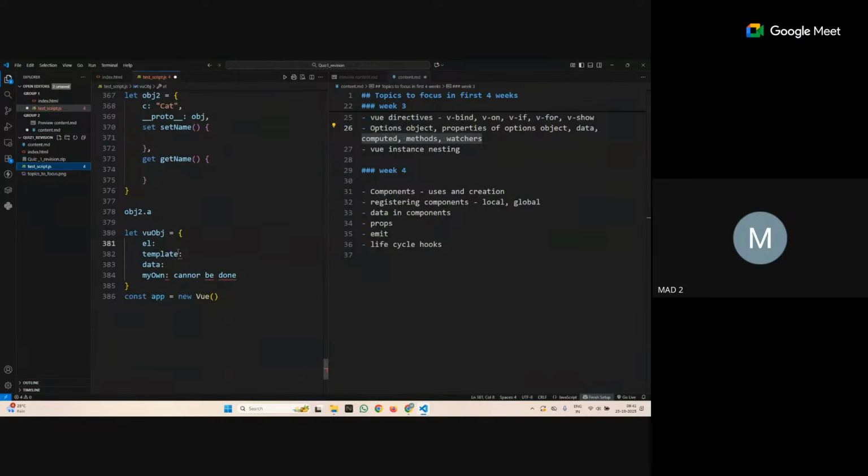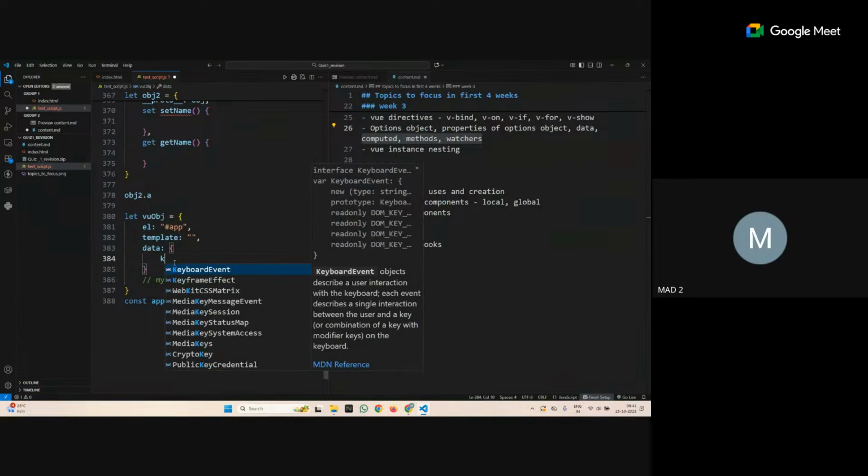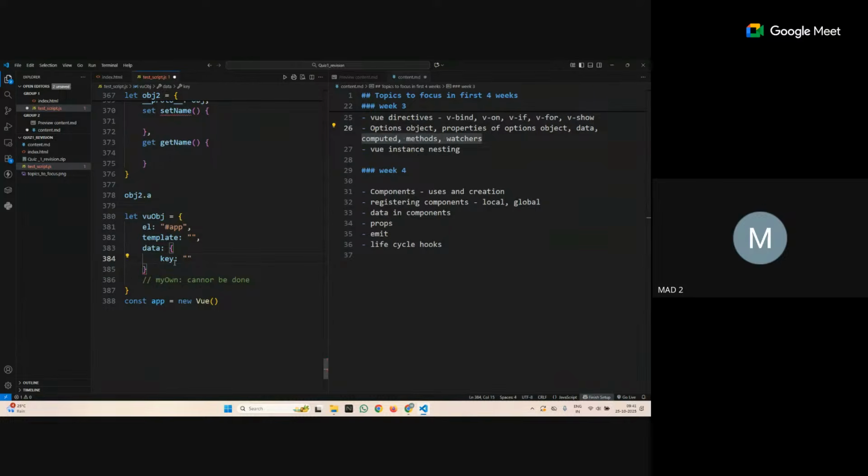Before I open that, let me just make some changes here. For example, we have EL. Let's say I'll write hash app. I hope you know this hash app. And for now, I do not mention anything in the template. And in the data, there is an empty object. I need to give commas here. And obviously this property is not there, so I'll just comment it. So this is my application. Let's say we'll also write name or something like this as a key. So it has one data property. It has a template; for now, there is nothing written here. And then there is this app.